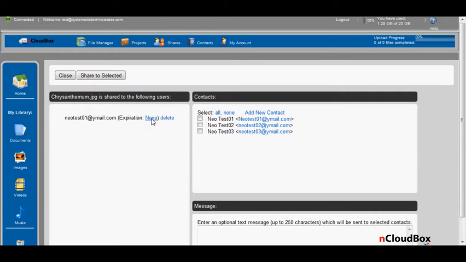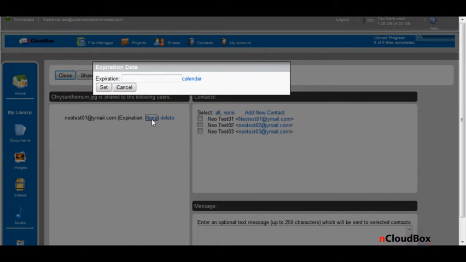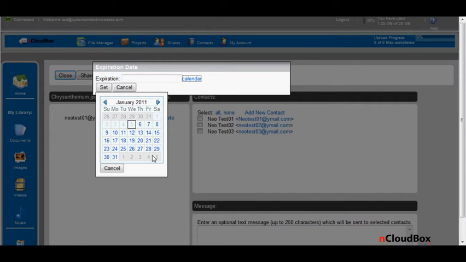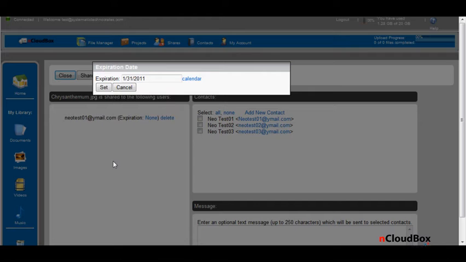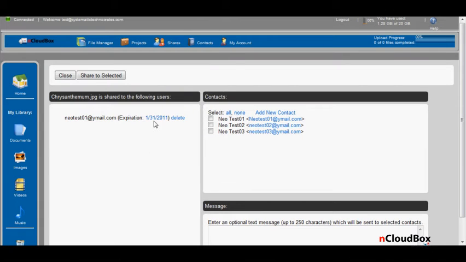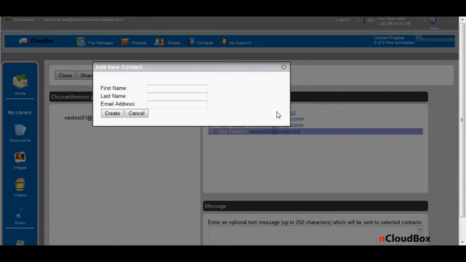I can also delete that relationship by setting a date. That's the last day that they can use this. So let's just pick the end of January here. Set that. Now, as of the end of January 2011, neotest01 at ymail.com will no longer be able to see this shared file. Now, I can also, at this point, share it with another user. I could add a whole contact right here. It's very simple. Matter of fact, let's do that. Let's add info at neovistor.com.